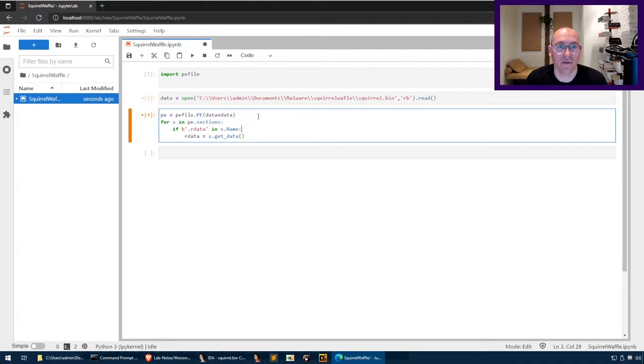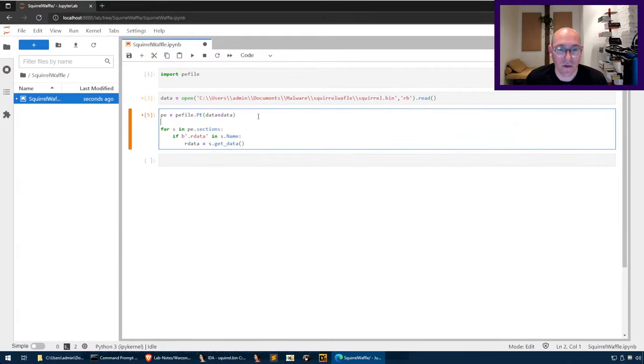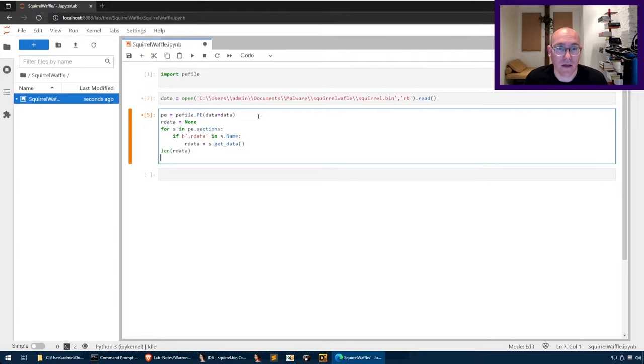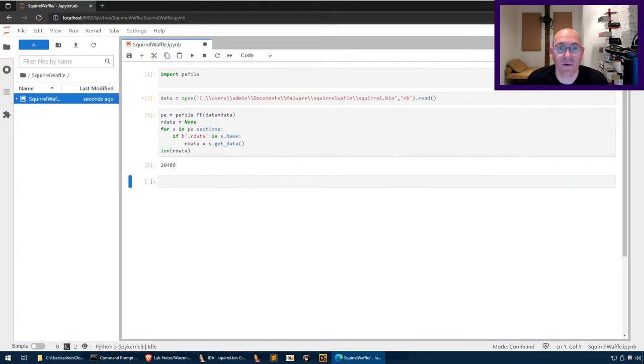Just to make this a little bit better, we should do rdata equals None first. Now let's double check here. We'll just print out the length of our data to make sure we get it. Actually, we don't even have to do that, we can just do len of our data. Did that work? Yeah, okay. So we've got the rdata section now, all of the binary from that section in this variable here.